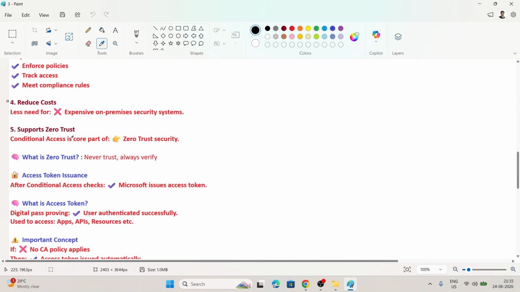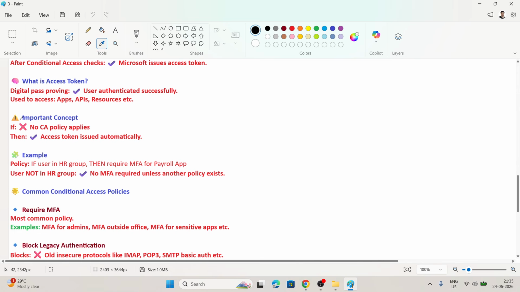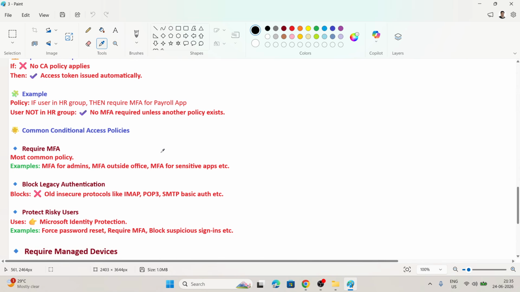Support zero trust. Conditional access is part of zero trust security. And what is zero trust? Like we have discussed before, never trust, always verify. Access token issuance: after conditional access checks, Microsoft issues an access token. An access token, we know, is like a digital pass proving the user authenticated successfully, used to access apps, API resources, etc. Important concept: if no conditional access policy applies, then the access token is issued automatically.